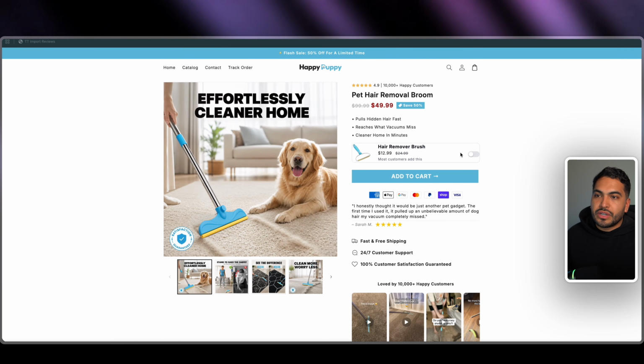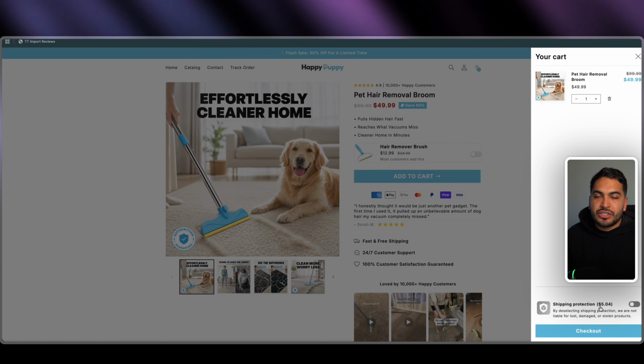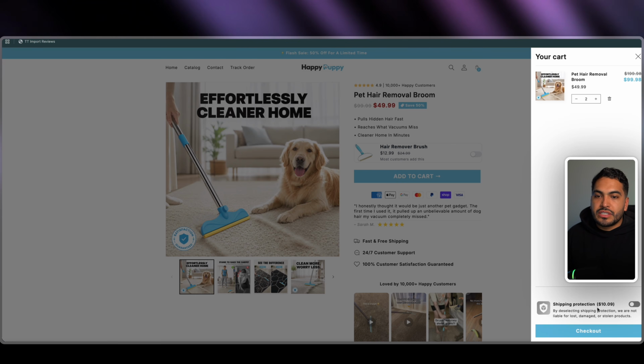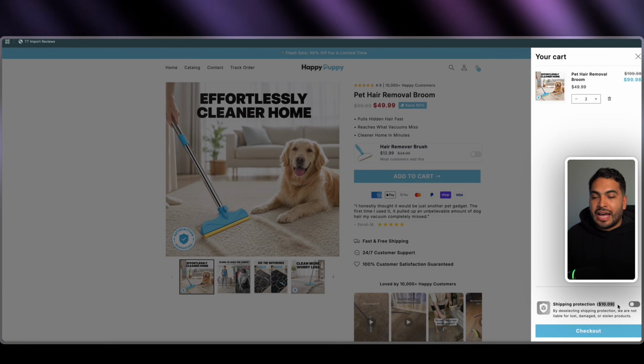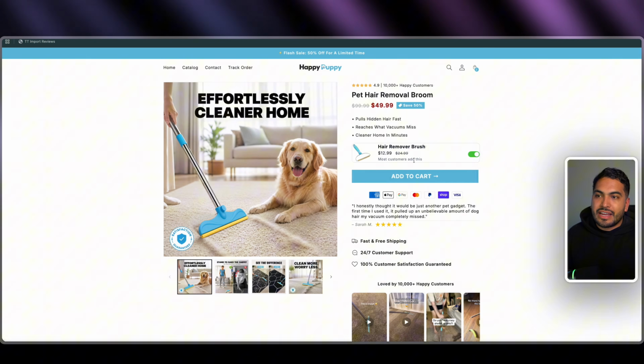So just to show you what it looks like, let's click Add to Cart. And as you can see, it's just the shipping protection here at 10% of their order value. So if they were to buy 2, you'll see that this goes up, where no other app or tool is that dynamic. And let's say we took an order with the hair remover brush.